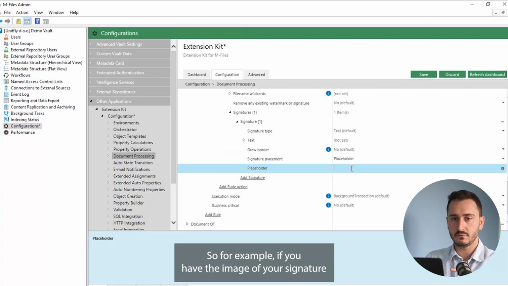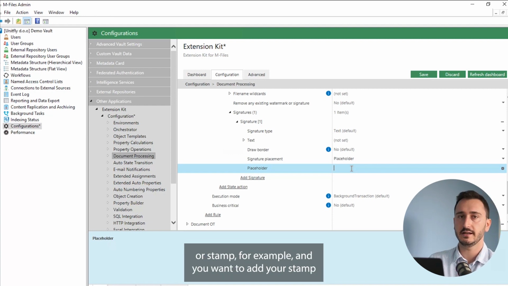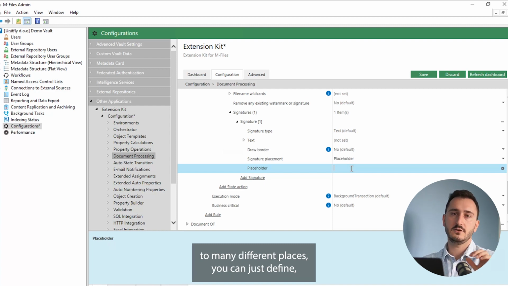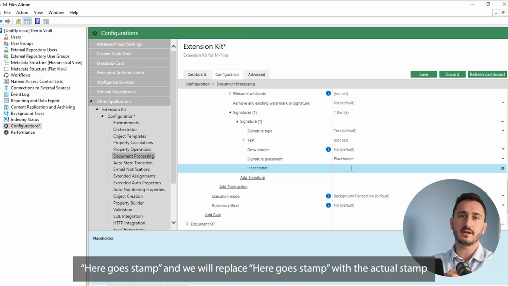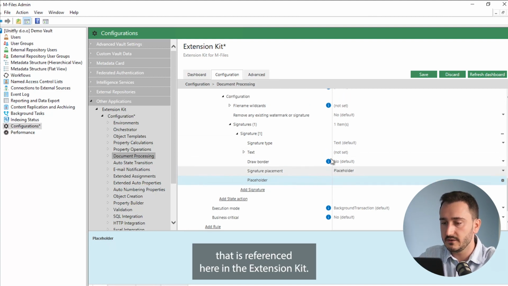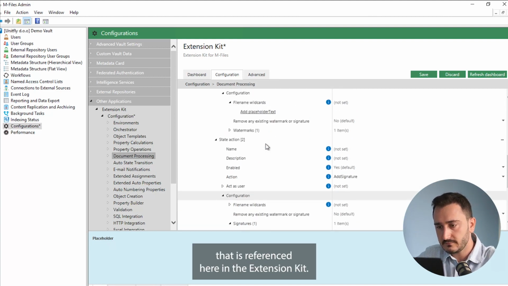So for example, if you have the image of your signature or stamp, and you want to add your stamp to many different places, you can just define, okay, here goes stamp, and we will replace "here goes stamp" with the actual stamp that is referenced here in Extension Kit.